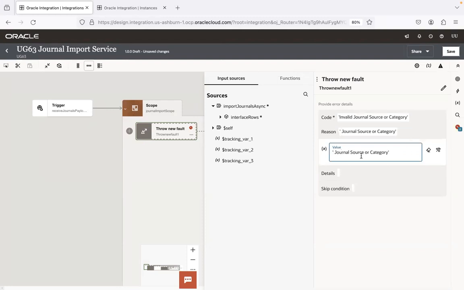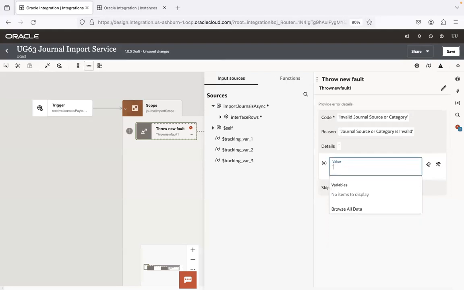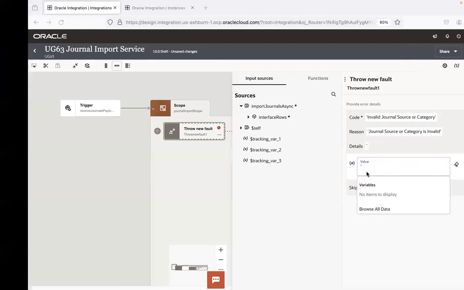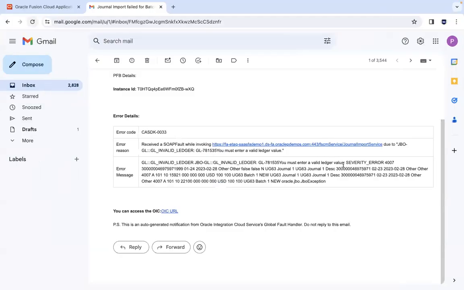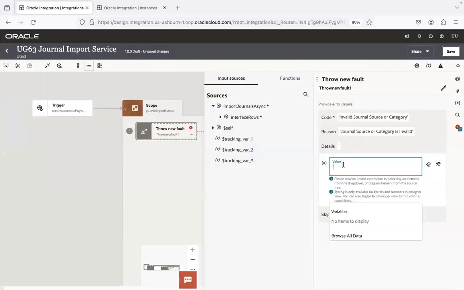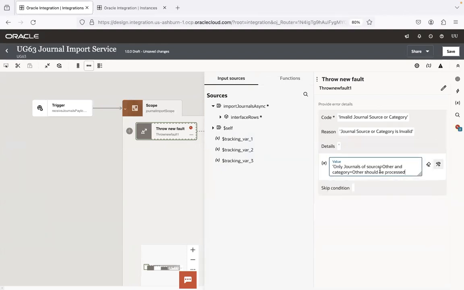And I'm going to say journal source or category is invalid. And you cannot just keep saying that, sorry boss, journal source and category is invalid. You also need to point towards the resolution, guys. So we should also say only journals of source other and category other would be processed.